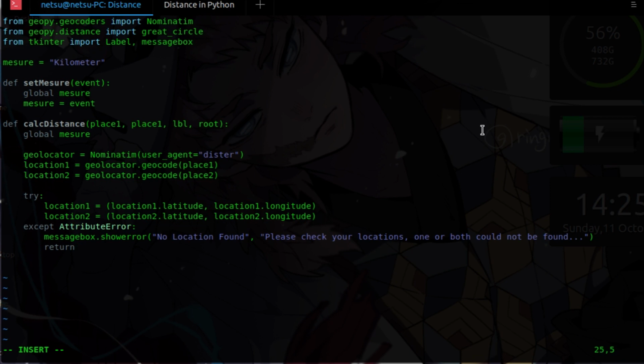And now we can say if measure is equal to kilometer, then we can make it say distance is equal to the great circle, and we want to say location 1 and location 2 dot km. Km will just basically return the kilometer.